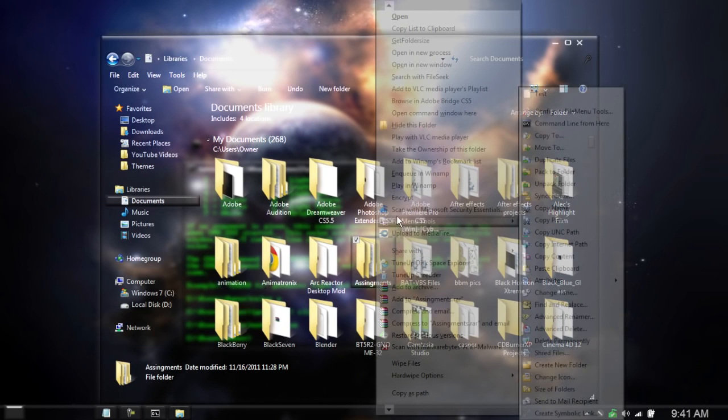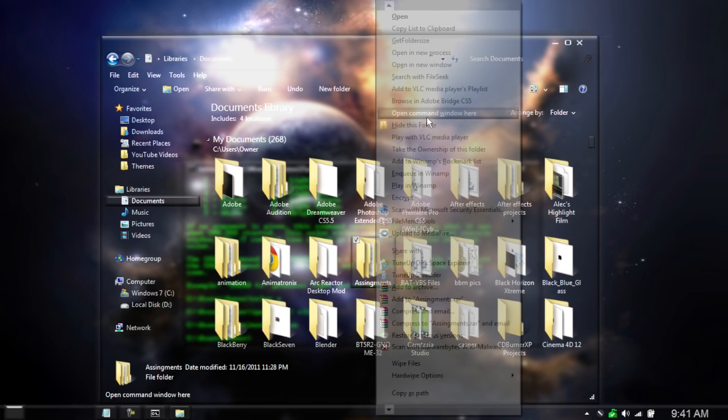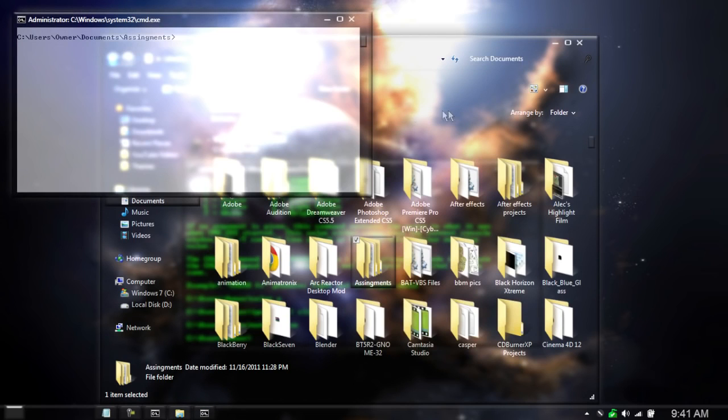Near the top, you should see an open command window here. Besides that, you should have some new ones like open in a new process, copy list to clipboard, and some new ones at the bottom. So go to open command window here and click that. You should see that you've opened it up, and it has the command starting line of whatever folder you selected.